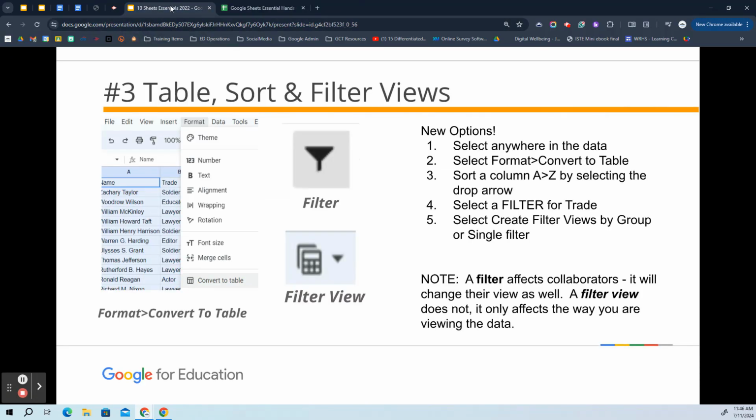So on the slides here and in the handout, you'll see number 3. We're going to first convert our data to a table. We can always undo it, but we're going to convert it to a table, and then I'll walk you through how to sort your data alphabetically. That's just a simple task. But then we'll look at filters and filter views.